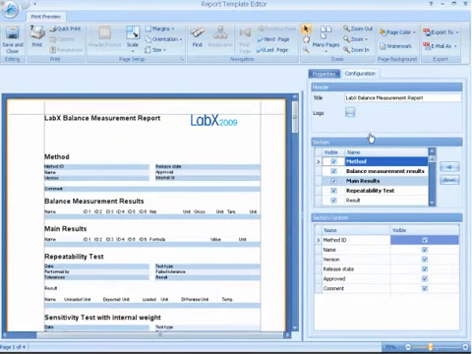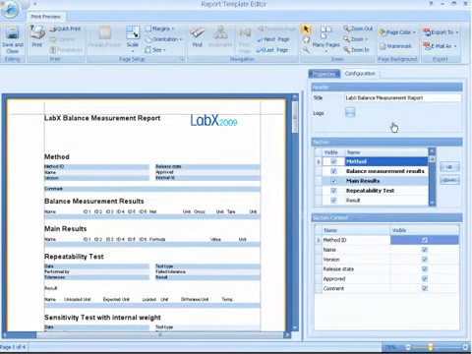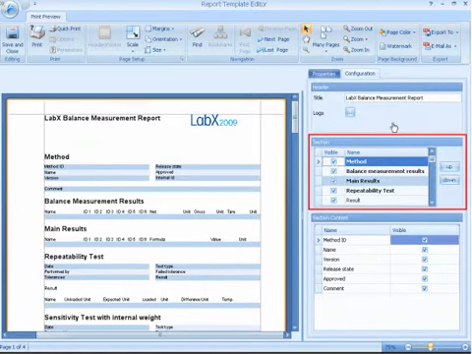At the right-hand side of your display, you will find the Data Sections configuration panel. The panel has 2 distinct areas. The top half is the area where you can decide which of the report data sections apply to your template configuration.